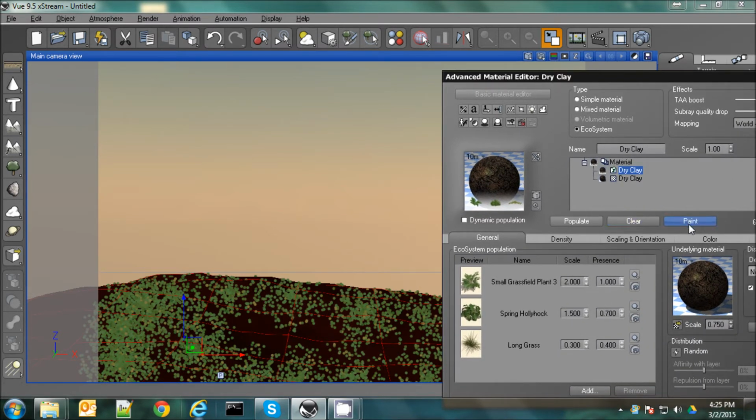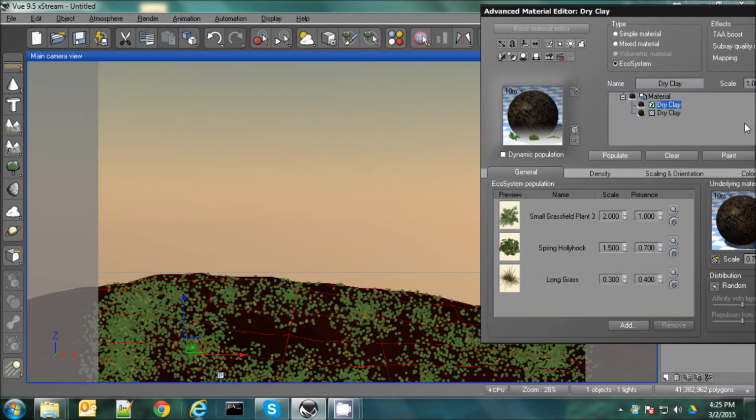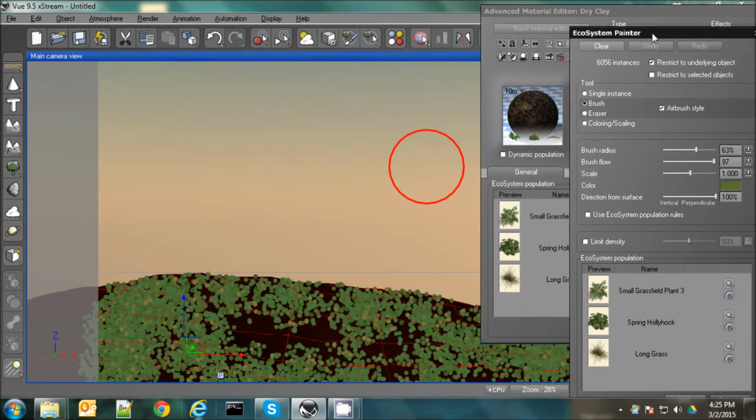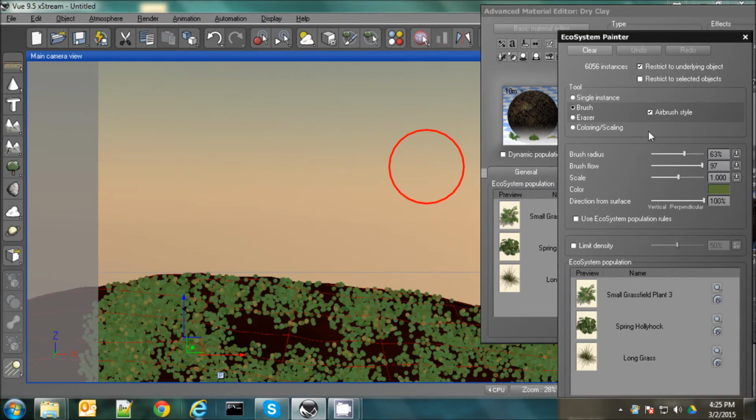All right, so now we're going to create the path going through this landscape here. And to do that, we're going to use the same thing, the ecosystem painter. Now, some newer versions of Vue have something called splines, but I have a version that's a little too old for that. But you don't need them.